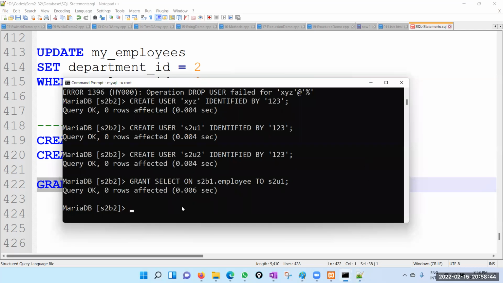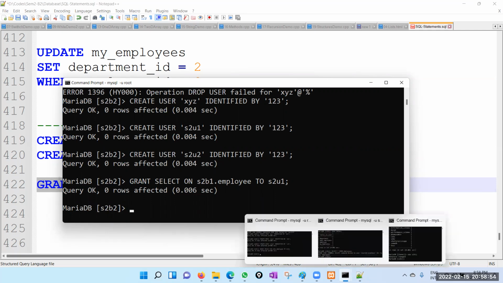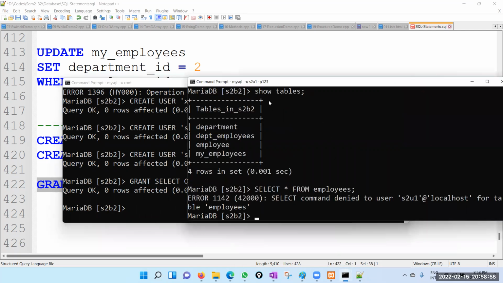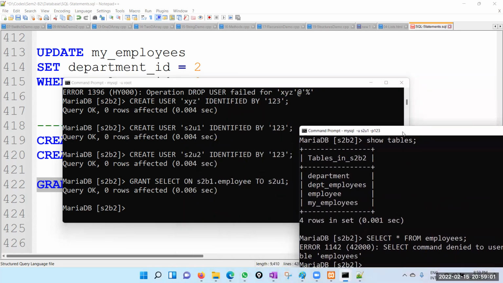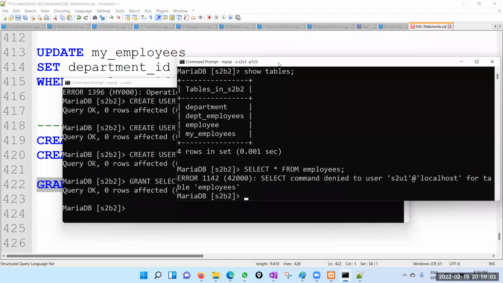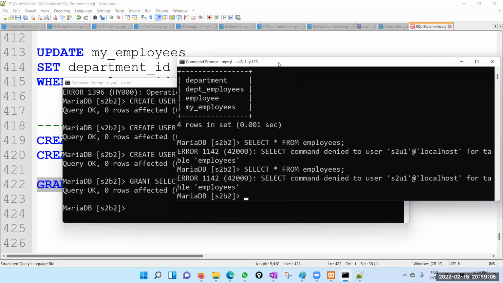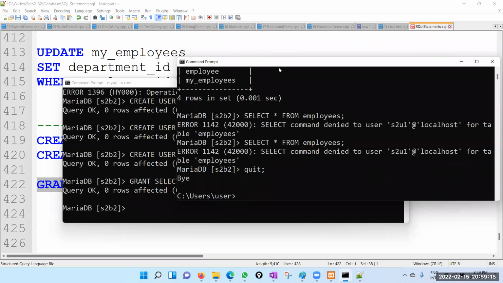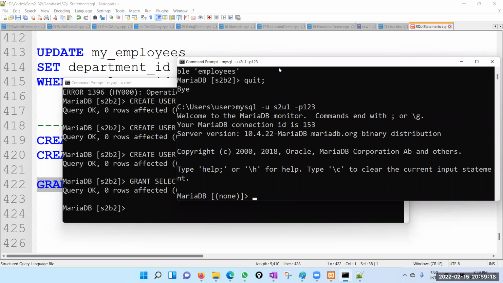Okay, now I have given the select access to S2U1. Now let's see whether we can do it. I think we have to log off and log in. This is S2U1. Right, now let's see whether we can run the select command. Still not. Right, still not. Then we'll log off and log in. Quit. Right, S2U1.